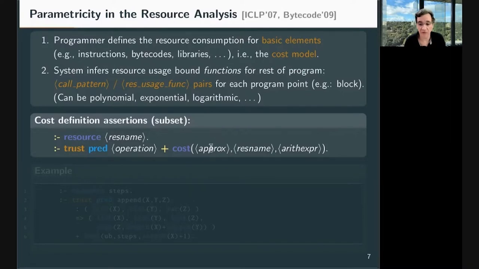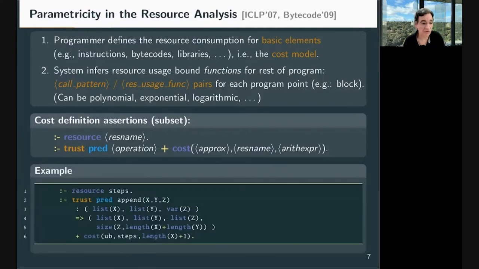So if it's an upper bound or a lower bound, etc., then the name of the resource that we're talking about, and finally the expression, a function that describes this cost. These functions can be linear, exponential, logarithmic, and so on with constants, and they're functions of the sizes of the input arguments to that operation.